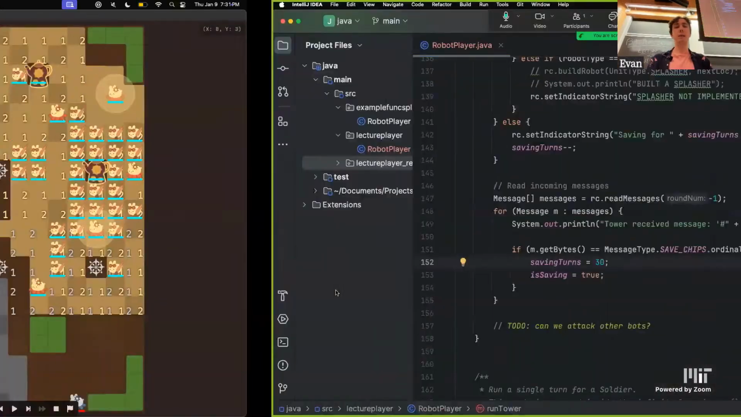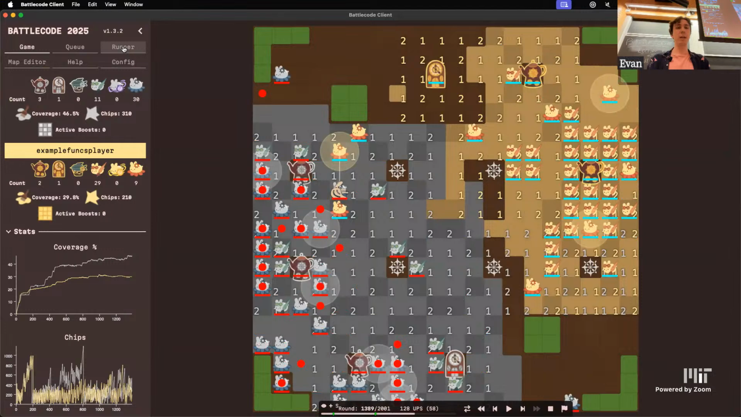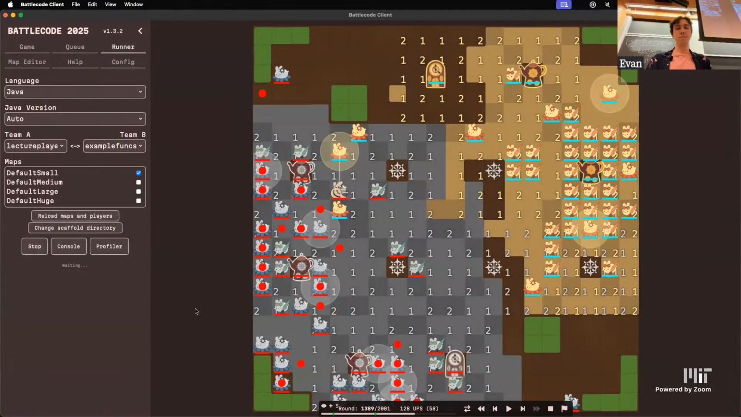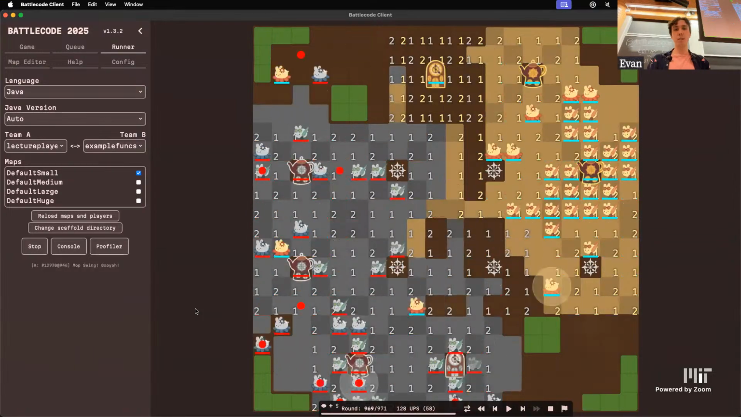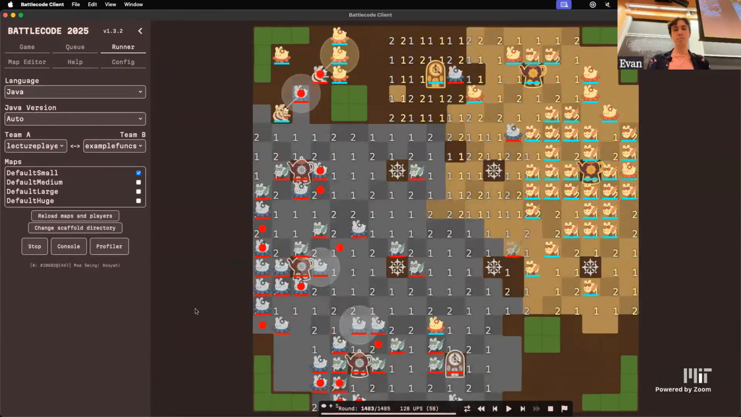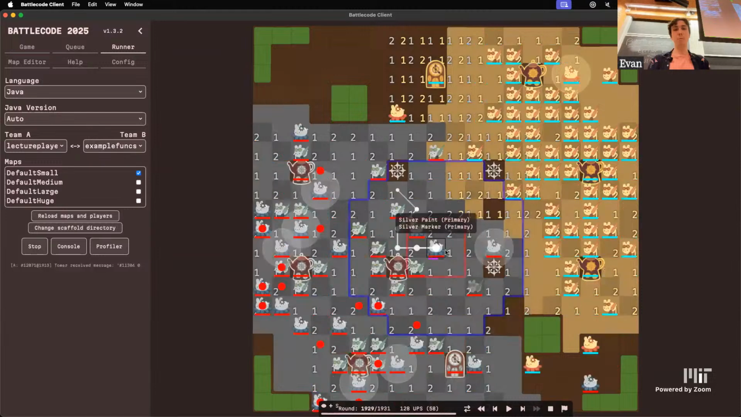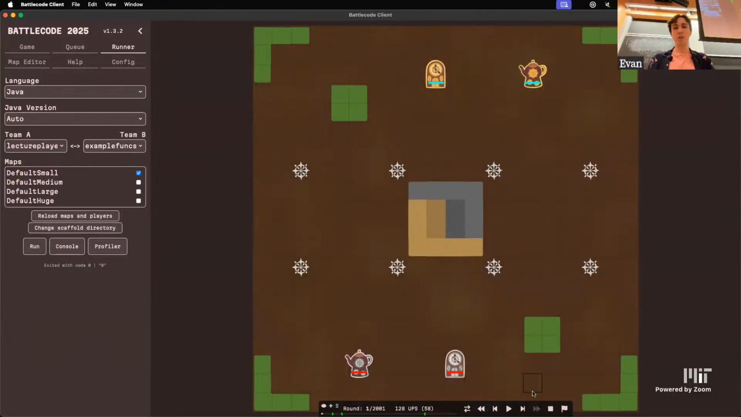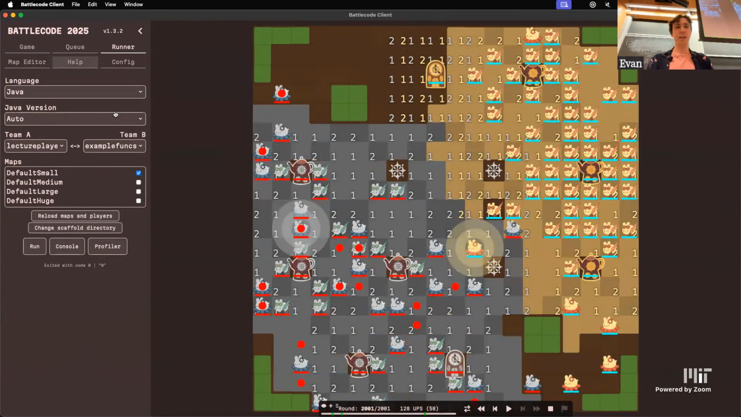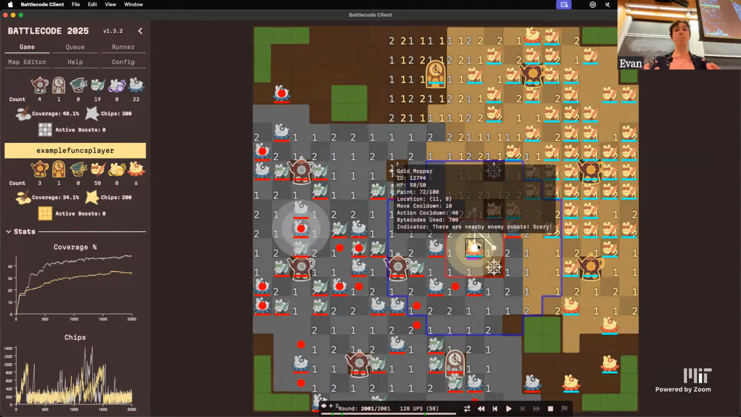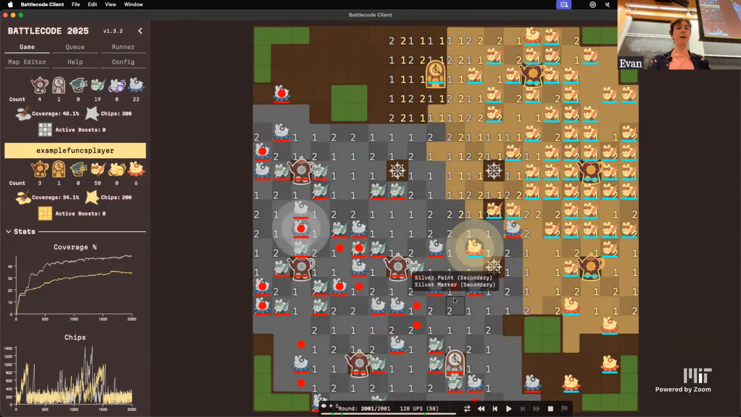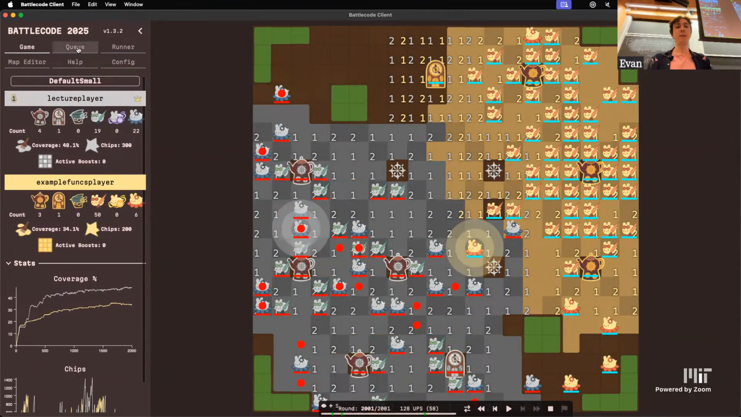Let's try increasing the number of turns that we save for up to 30. Let's run this and see what happens. Okay, so we built another tower this time. Let's check what this looks like at the end of the game. So yeah, we can see a bunch more of these like 1,000 chip spikes. And now we've not only filled up more of the map, but also built more towers, which is pretty good. So now we have 4 versus 3.